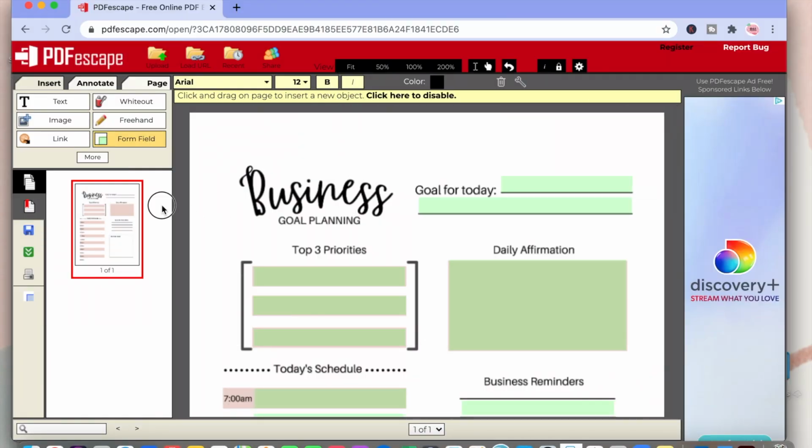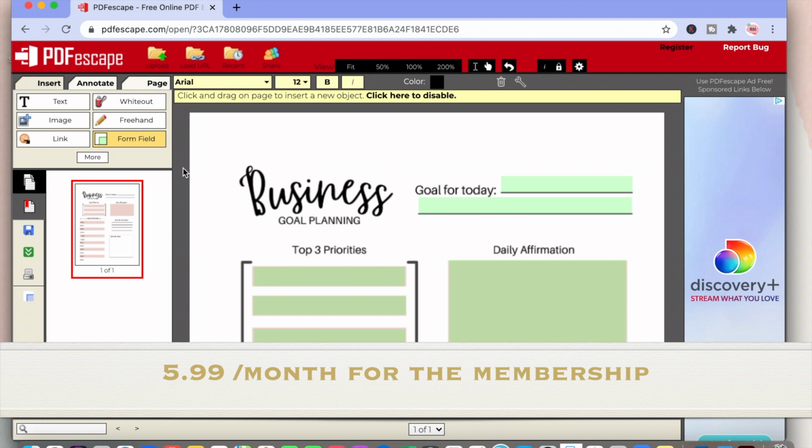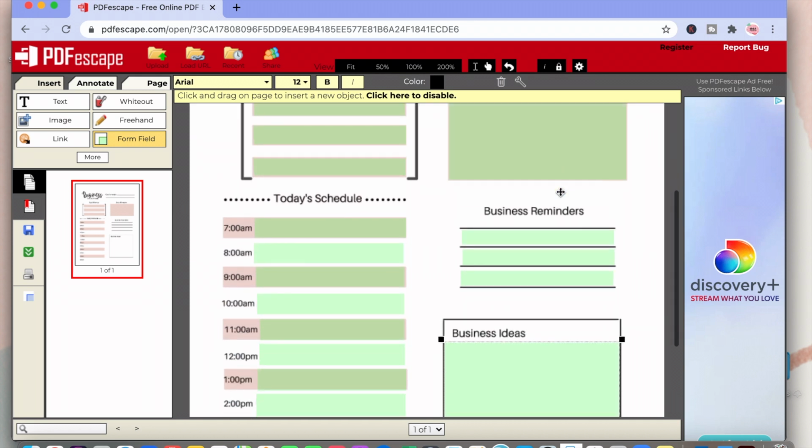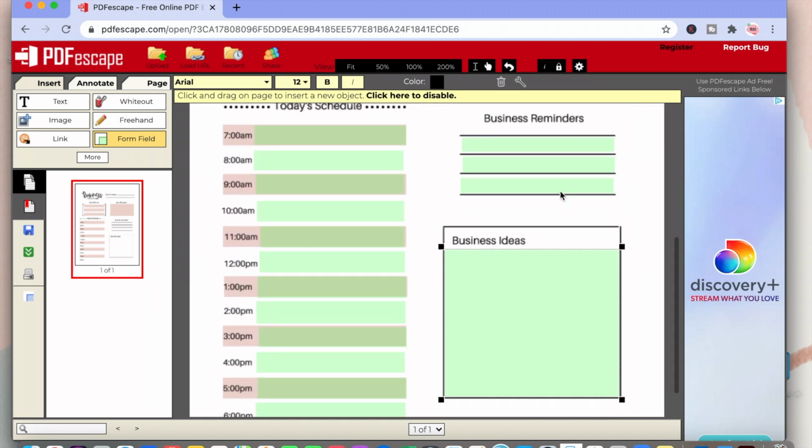Okay, guys, so that is it. So again, I just have one document. You can upload as many as you would like, but just keep in mind the quota. PDF Escape will let you know if you've exceeded that quota for the free membership, and they will prompt you to start paying if you want to have an actual paid membership if you have more documents you will be annotating in the future. So this is what it looks like with all of my annotated boxes. And so the next step for me to do is to save this and download it.